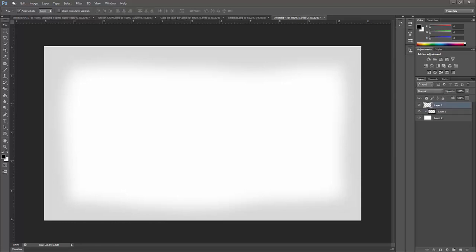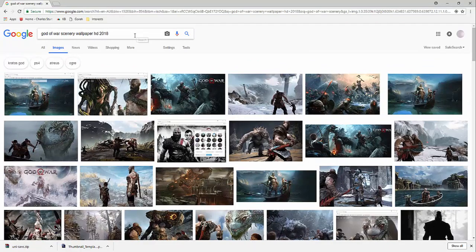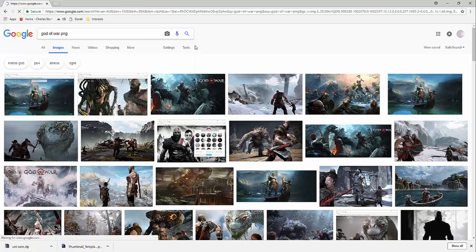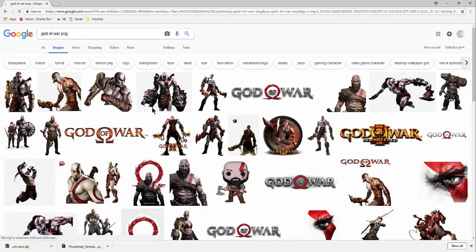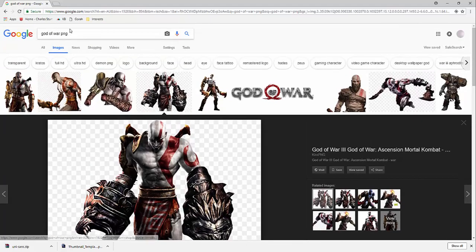So now what we're going to be doing is going over to Google. To start off, I'm making a God of War thumbnail. So we just look up God of War PNG. PNG file format just gives you images like this, where it has no background, and it just gives you the image like so. So it's much easier to work with them.